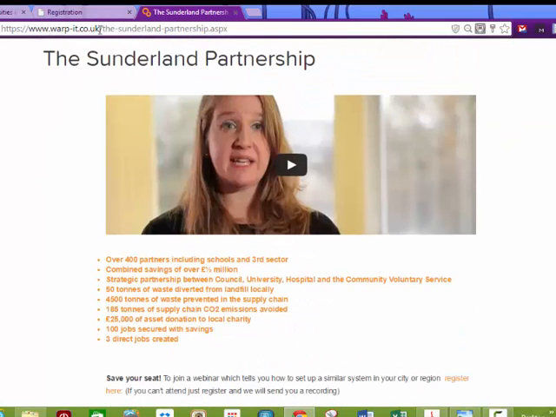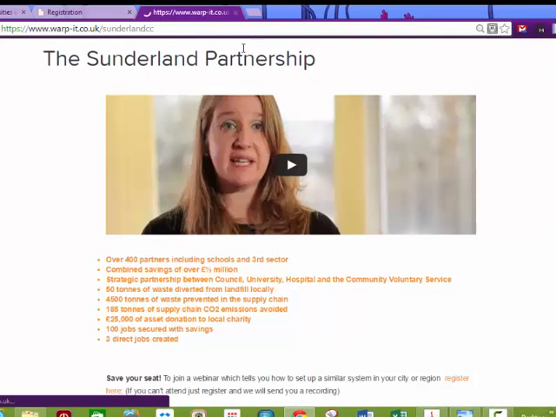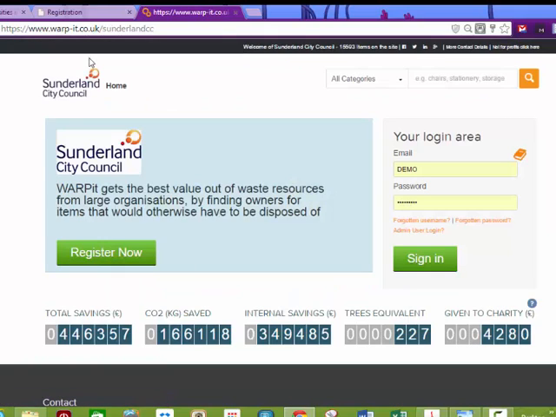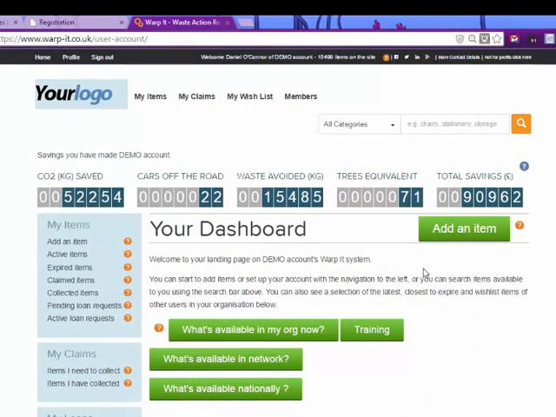So let's explain how this works. Each organisation gets their own portal. This is Sunderland City Council, so this sits on the organisation's internet site or intranet site. From a standard user point of view, each staff member gets their own account, which must be approved by the admin who leads on the introduction of the service in that organisation.